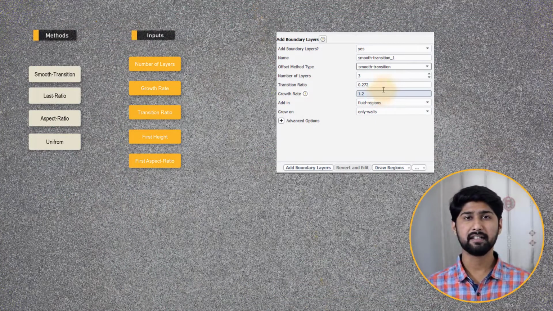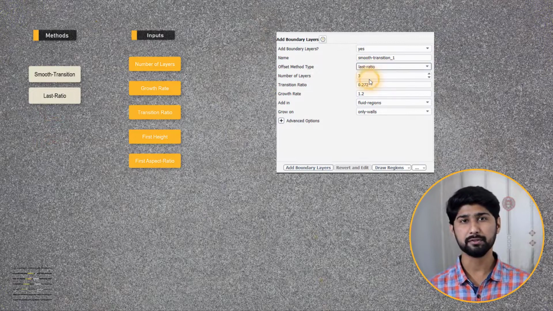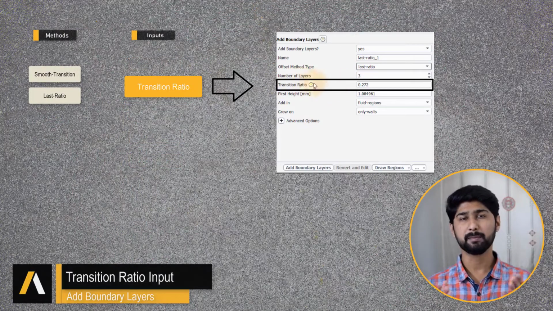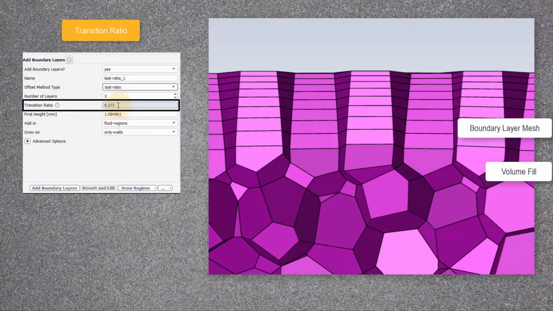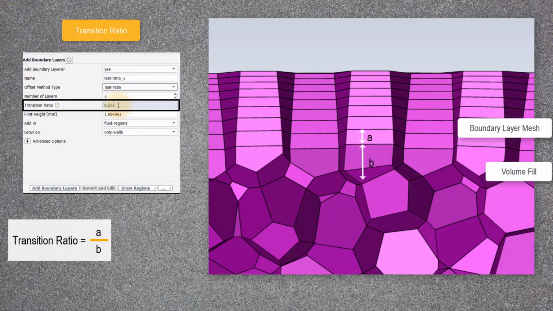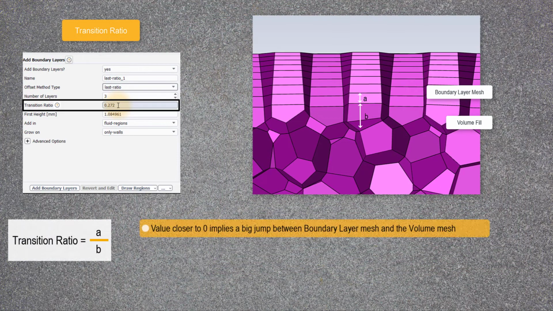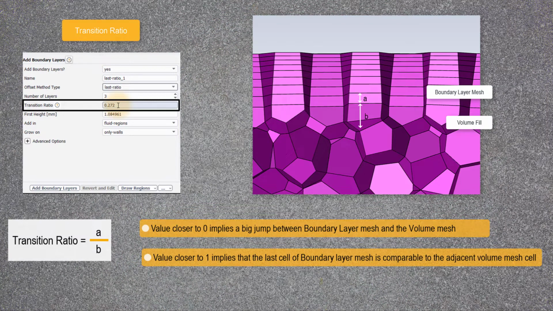If the offset method is set to smooth transition or last ratio, a transition ratio value needs to be provided. This value is the ratio between the height of the mesh in the last boundary layer and the first cell in the volume fill. A smaller value of transition ratio, closer to zero, implies a big jump in size between the boundary layer mesh and the volume mesh. On the other hand, a higher value, closer to 1, implies that the cell height in the last boundary layer is comparable to that of the adjacent volume mesh cell.